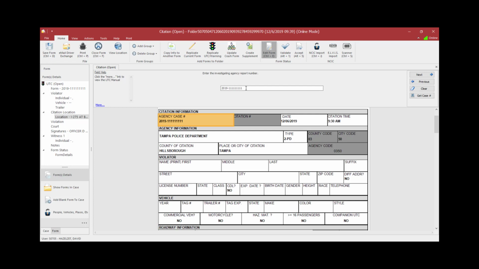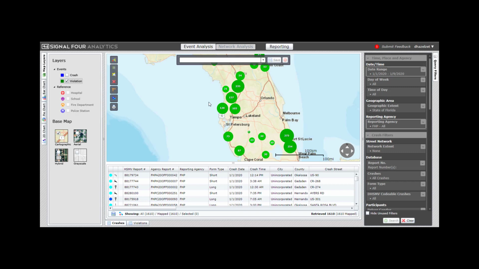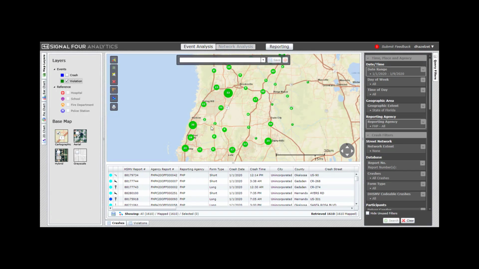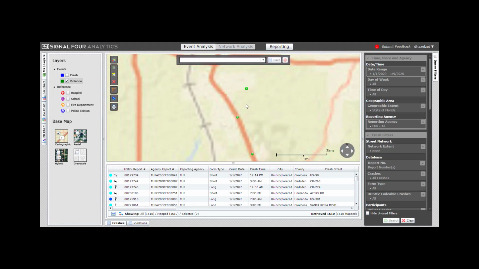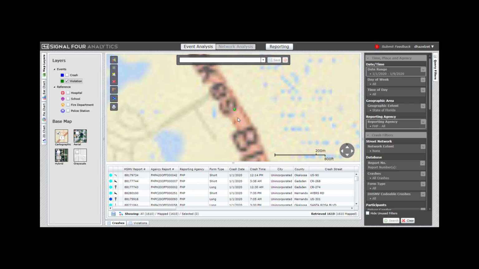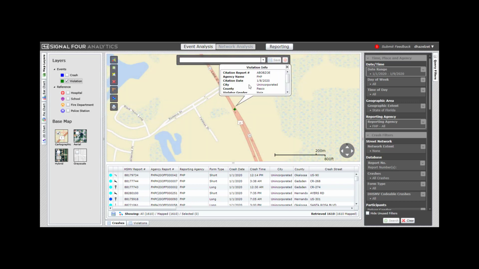Mapping helps visually show areas where enforcement action was taken. If you have access to Signal 4 Analytics and your agency is currently using the GeoLocate tool within the TraCS UTC, you are able to map where the citations are written for your agency. You are able to zoom in to a particular area and see exactly where the citations are written and what stretch of roadway they are written on. If you click on a citation, you can see further detail and violation information for that UTC.